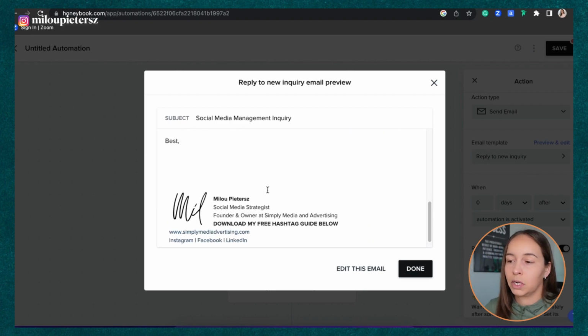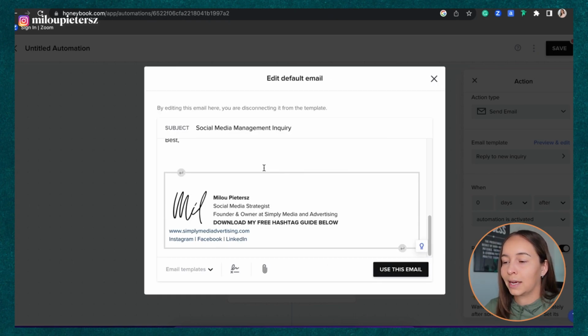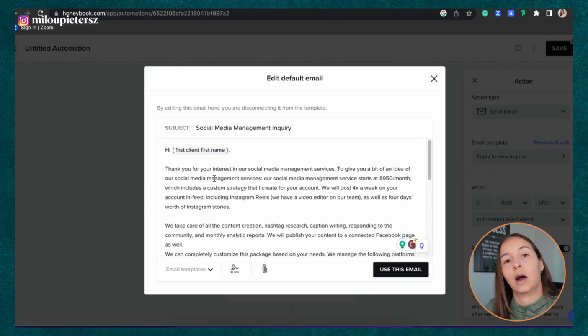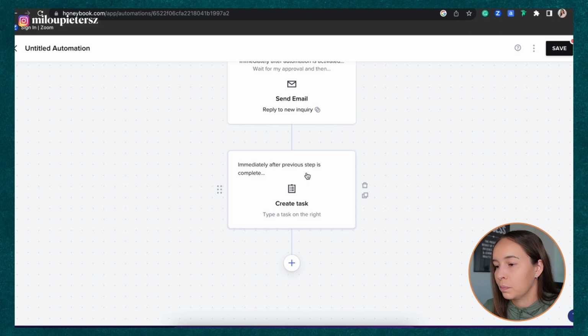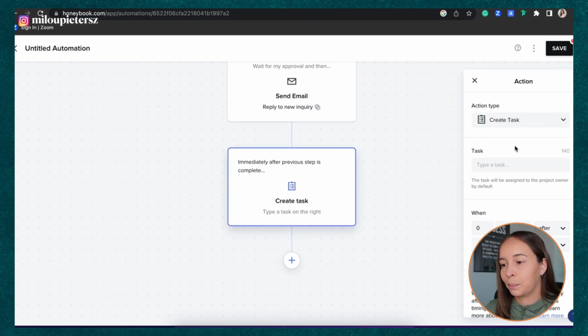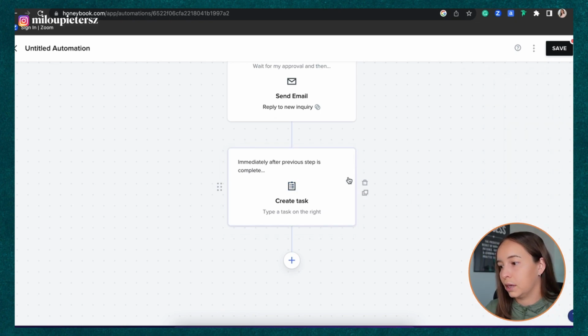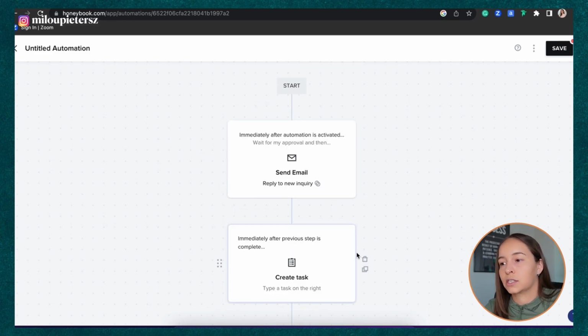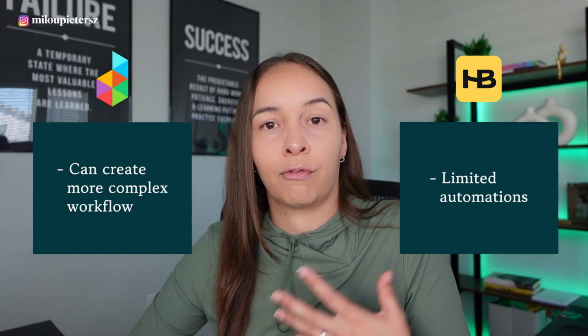You can do a similar simple automation, but once it gets a bit more complicated, and as you saw how the workflow looked like in Dubsado, I don't believe I can create that exact workflow in here. Because then here you would have the email inquiry, and then once they complete that, let's say they schedule a call, then the next thing would be to create a task or to let someone know what to do next. So this is just limited. That's the biggest thing in the automation here for HoneyBook.